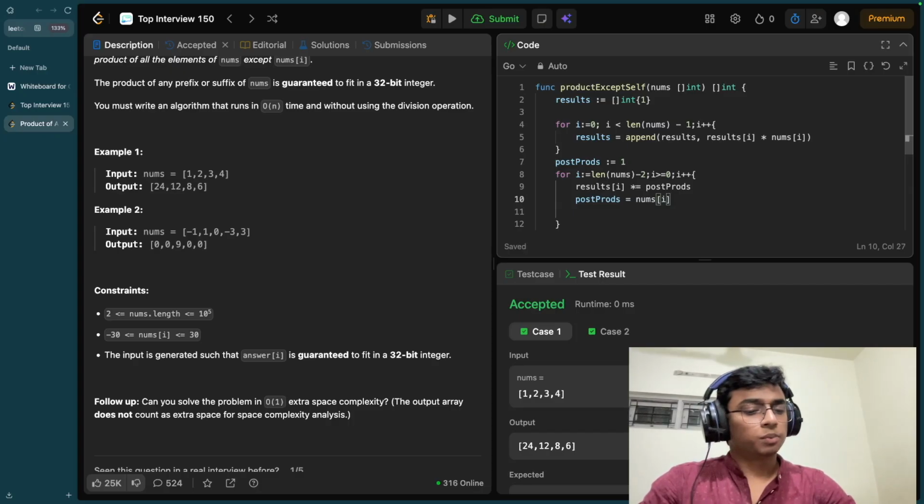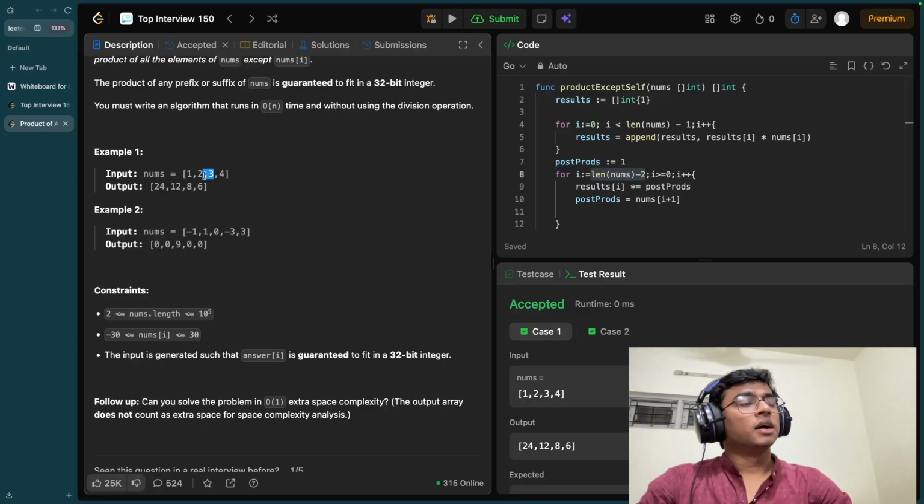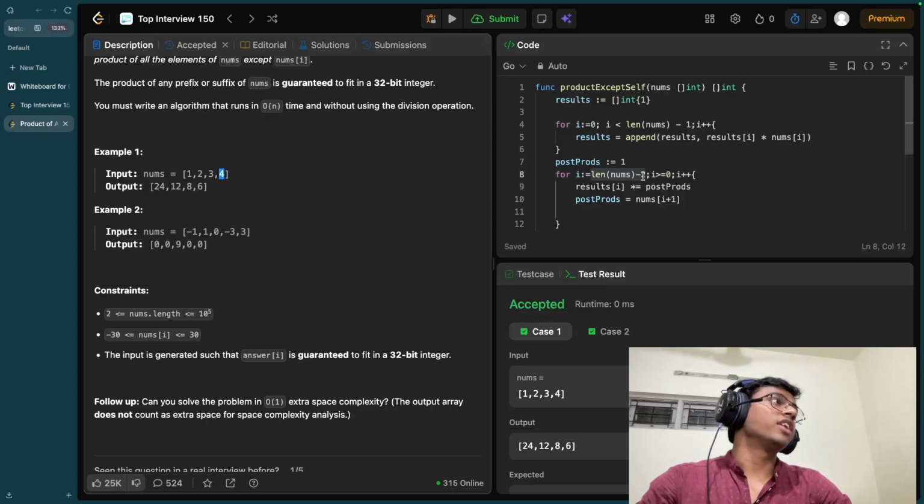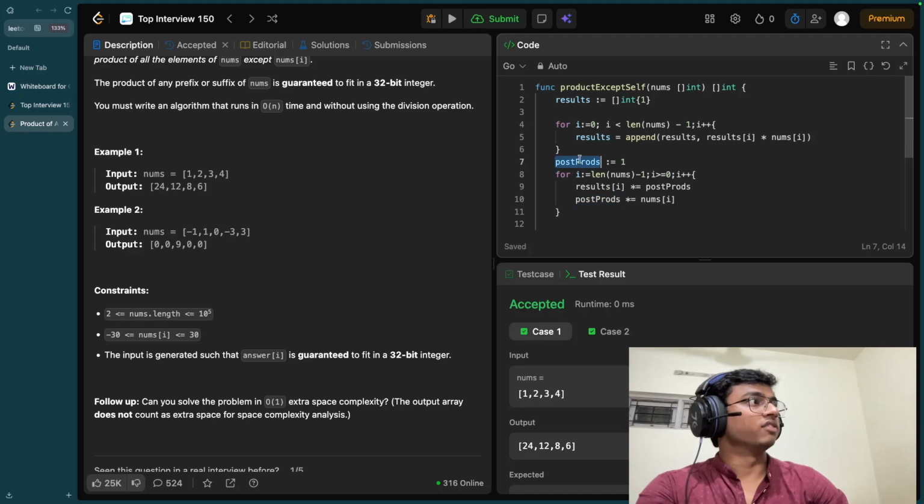minus 1 or plus 1 in fact, because we want to go one step ahead. So the i starts at len nums minus 2, which is 3, because that's where we are starting to fill from, but we actually want to multiply it right here. And in fact, we can start filling from len nums minus 1 as well. So let's not think too much. And this is going to be i in that case. So yeah, post prods is going to be equal to this. And that way we are going to be maintaining post prods in a single variable.